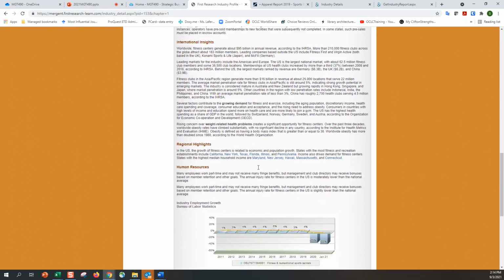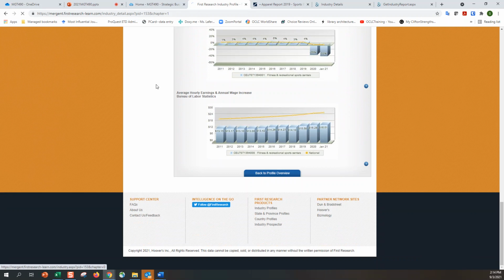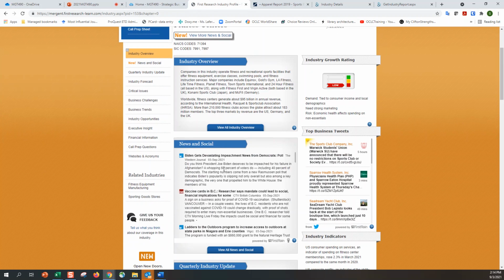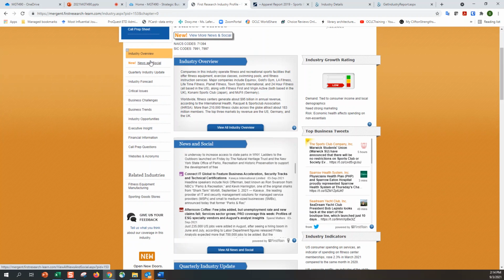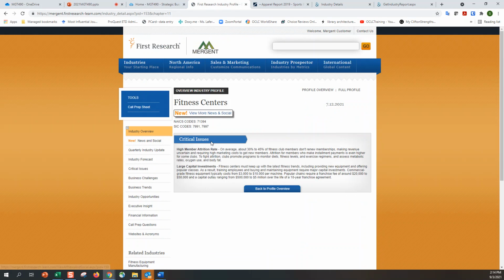So First Research is a really great tool that will give you a lot of what you need in one place. And I would definitely look very closely through here. These critical issues can help you with your SWOT analysis as well. And sometimes there's even a SWOT analysis in Hoover for your industry, so you can take a look there.